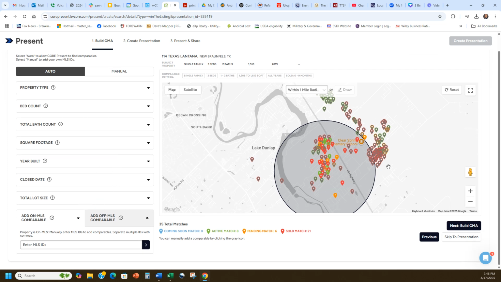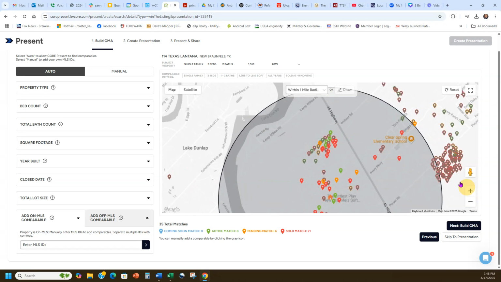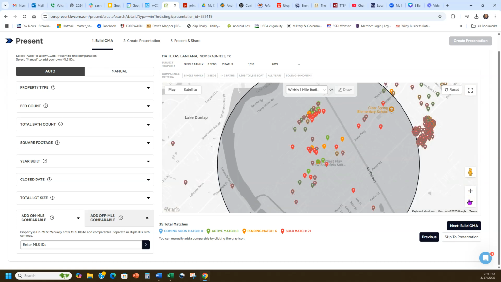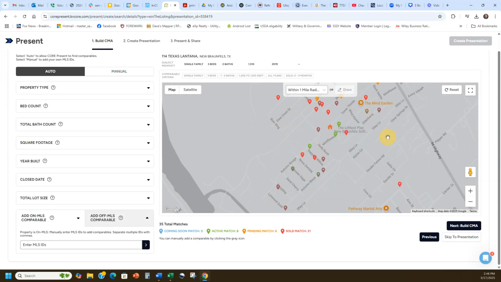Now above the map, there's a couple ways you can do this. I can zoom in and kind of show the whole subdivision. I'm going to go back out a little bit so you can see this is the whole subdivision area. But I don't want the whole subdivision. You see this little house? That's my subject property house. So if I come in, you can see the house a little bit better there.